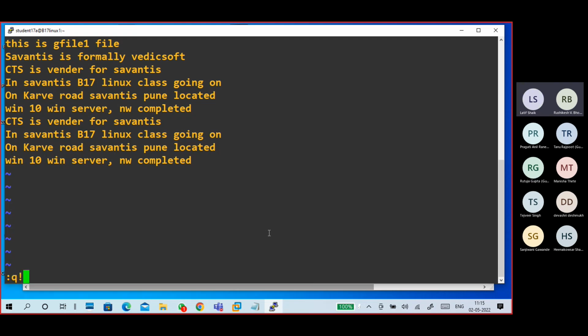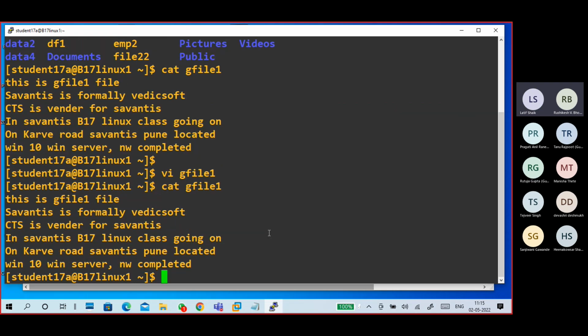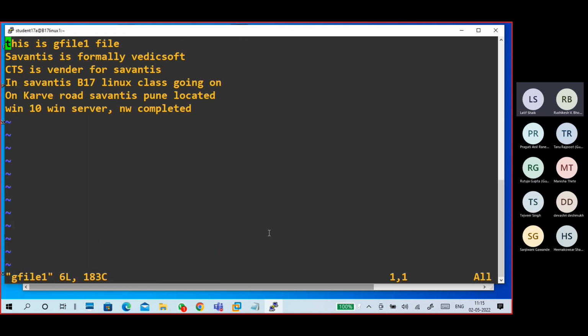Q, forcibly quit. Now I quit forcibly. Nothing is saved, so whatever changes I made, I don't want to save them. I just quit from that file. That is one thing. Okay. Of course, there are a few more things.